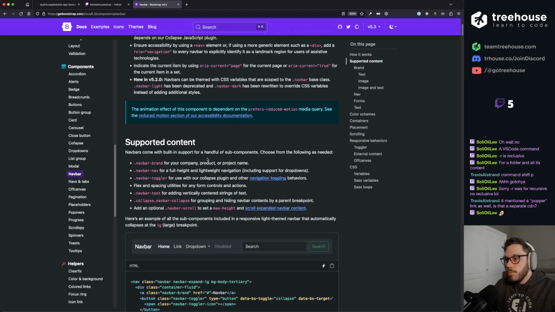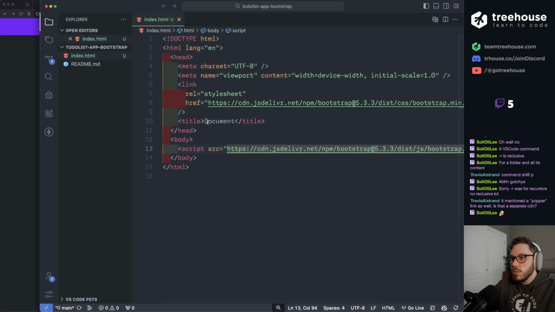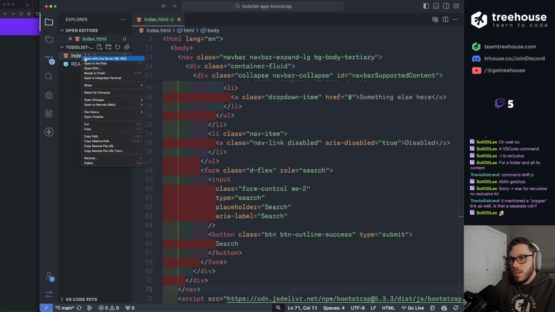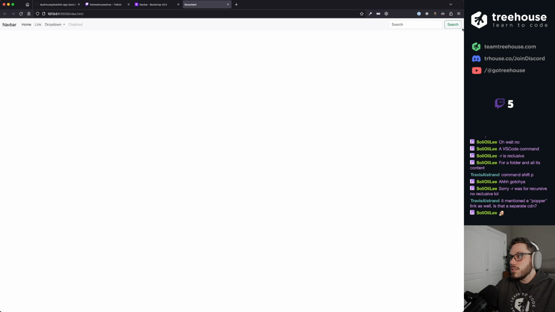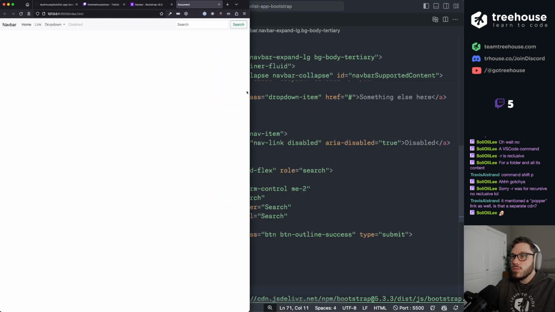We'll do a nav bar. Okay, so let's build this nav bar. It looks like this is the HTML, so I'm gonna copy this to the clipboard and paste this in the HTML file. I'm gonna hit save and open this up in the browser. And it looks like it works right out of the box. So far, ease of use, no issues here.